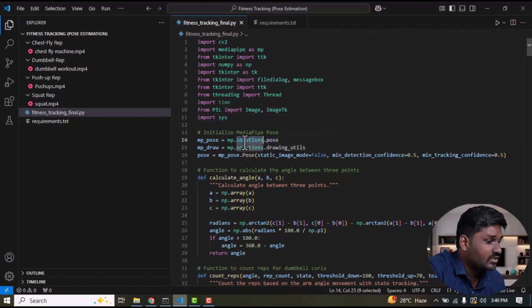Then initialize some of the important modules from MediaPipe. The module is called pose, which is used to detect poses from the human body. Then there's drawing_utils, which is used to draw the extracted landmarks on the human body. And then mp_pose, which is used to detect points with some important parameters.